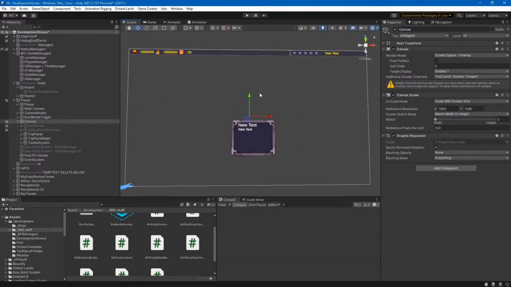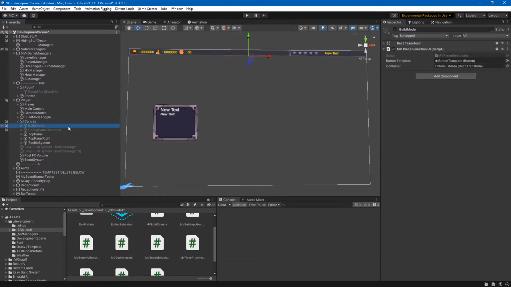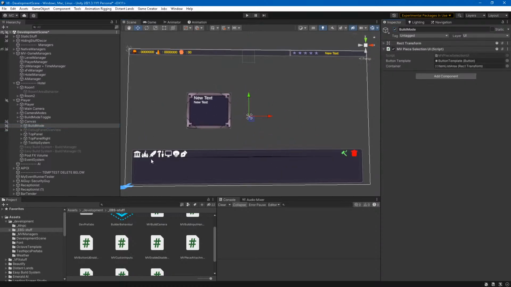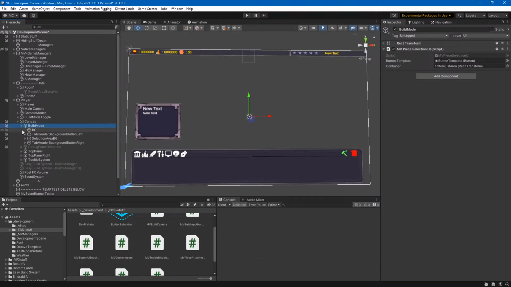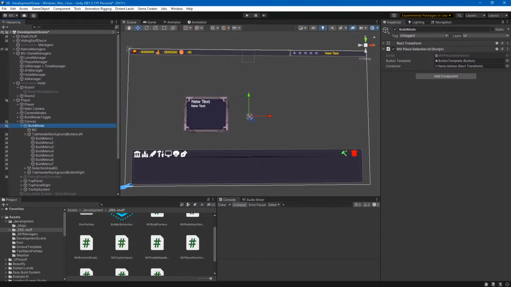Alright, so here we go. UI as we know it, and when we enable build mode we have this. There we go, so we get the menu. But as you can see, there's no sub items. And this system I took directly from Easy Build System. Let's see, where is it? We have the menus, these icons.